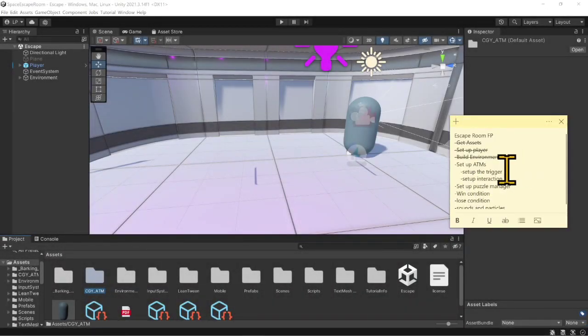Next we need to set up our ATM kiosk machines that the player is going to interact with. I'm going to do this in two steps. First, we're going to set up the trigger, so when the player walks up to it, the screen pops up and shows the player some information. Then we're going to set up the interaction, so when you are at it and press a button, something happens. First, let's set up the ATM so the player can walk to it.